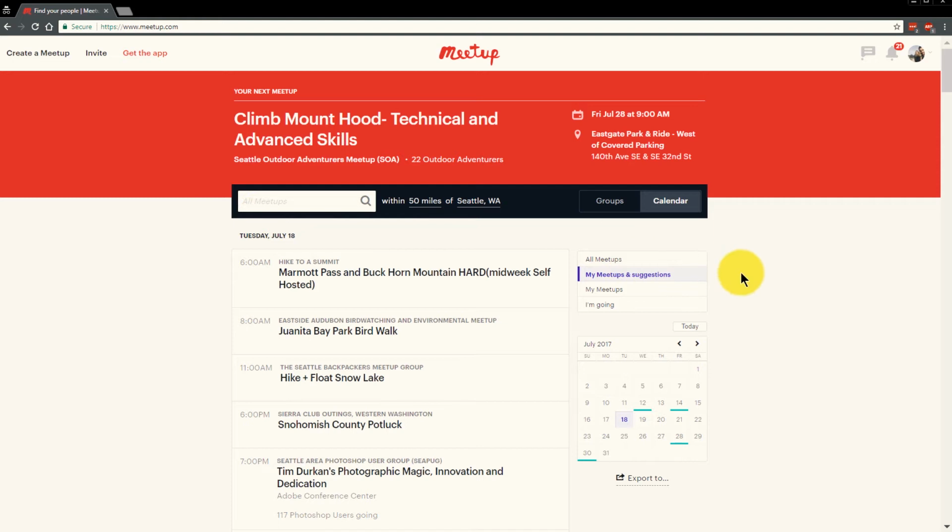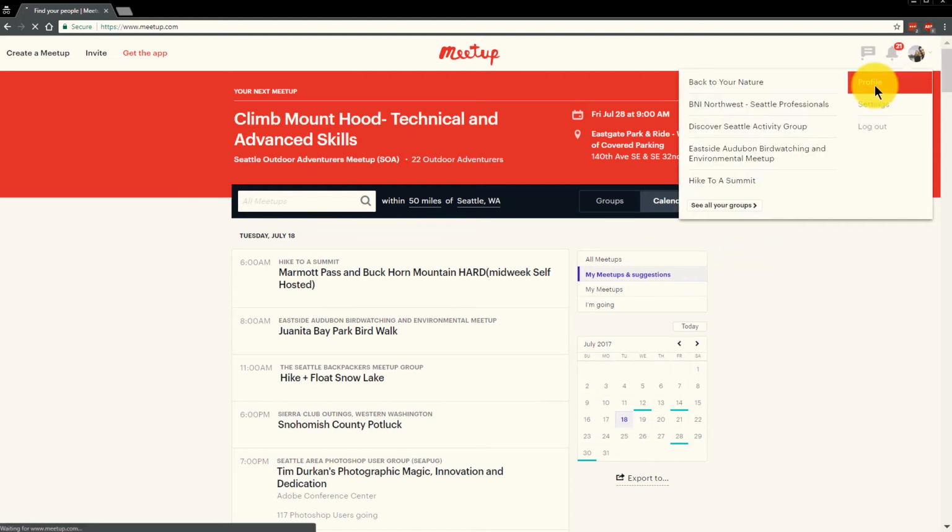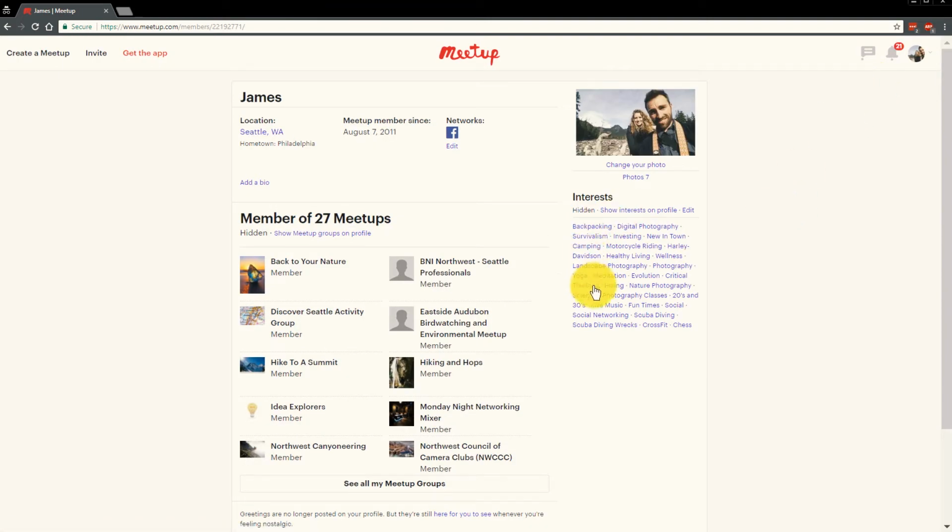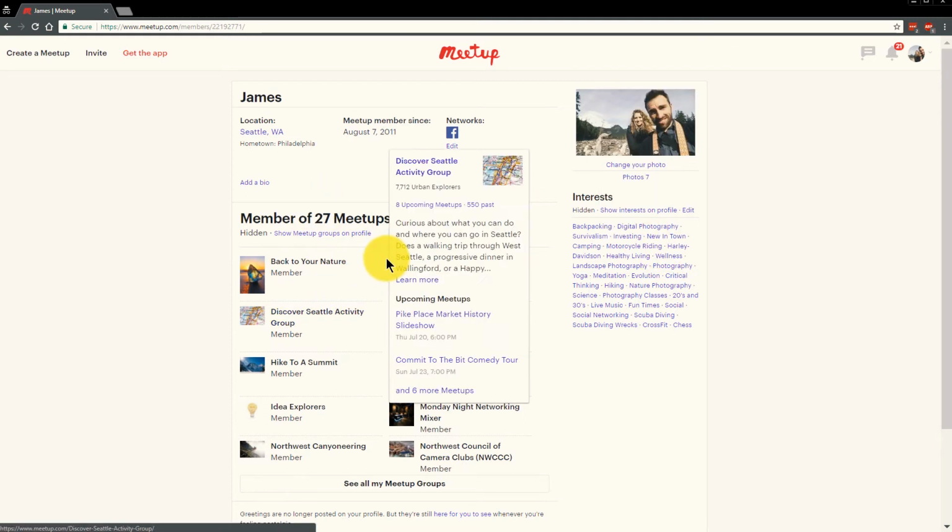And when you first set up an account, what you'll want to do is come over to your profile tab, and you want to fill out all of the interests, hiking or photography or anything else. And then based upon those interests, Meetup will recommend different groups to you, and you can also search for groups.